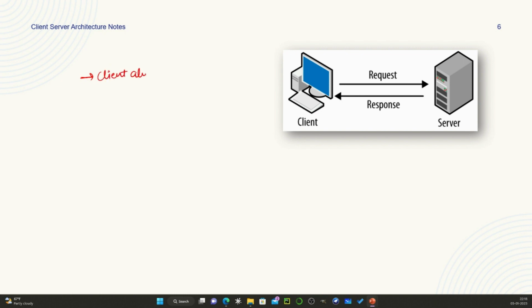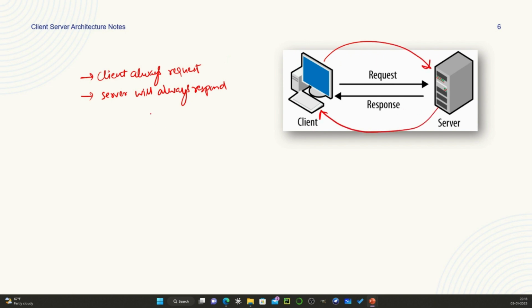Client always requests. Server can never initiate a request. The server will always respond to the request. This holds true always, and that completes one complete cycle. So if I initiate a request, there will be a response from the server.